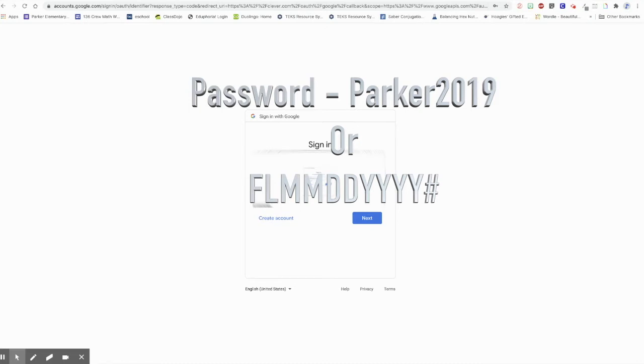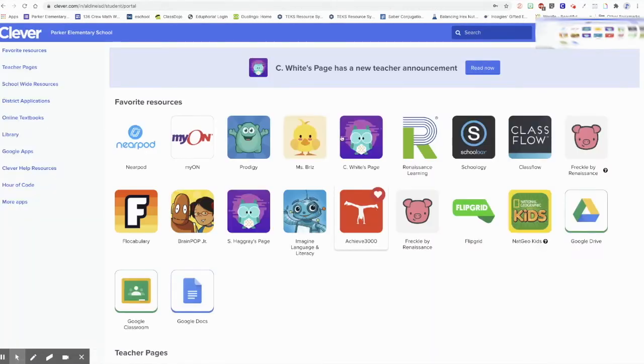Now enter their password. The password will either be Parker 2019 with a capital P, or it will be the first letter of their first name, the first letter of their last name, 2-digit month, 2-digit day, 4-digit year, and hashtag, which is Shift 3. And Clever will load. Once in Clever, they will click on Flipgrid.